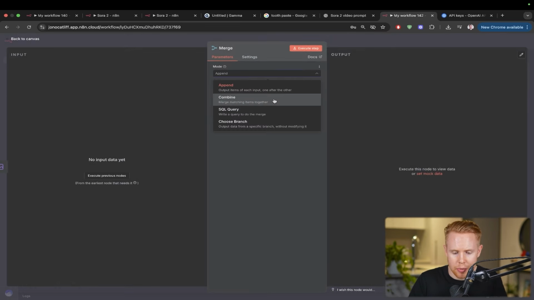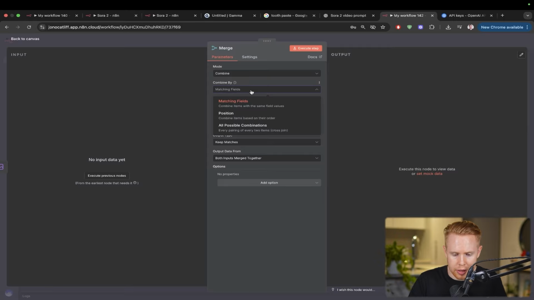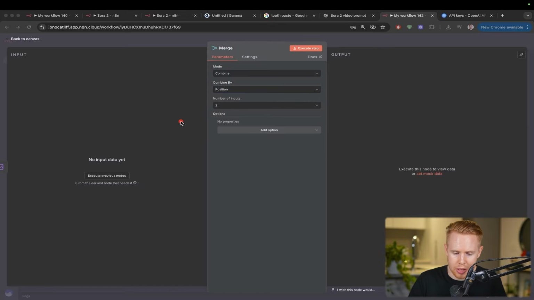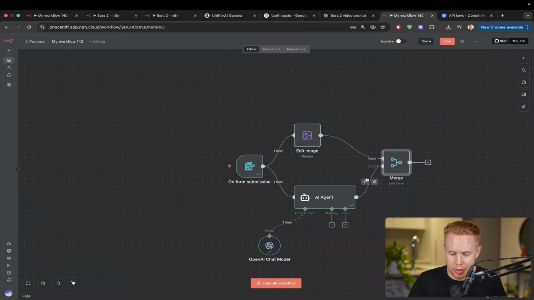And specifically what I want to do is choose combine. And what I want to do from within combine is I'm going to choose position here. And this is going to merge them both nicely together. So I'm going to go ahead and drag the second one into input 2 here.